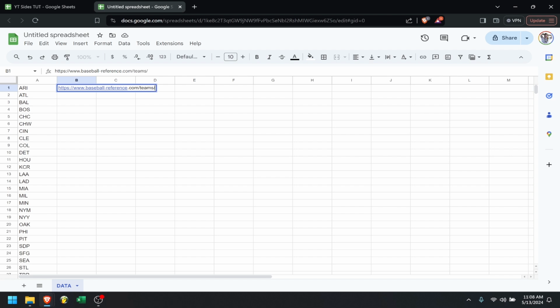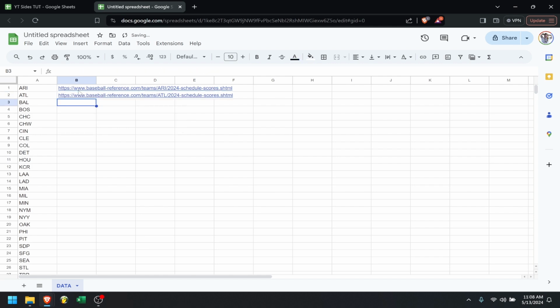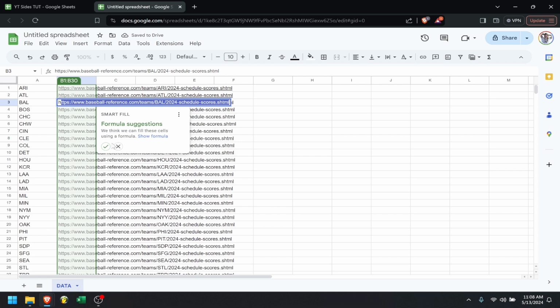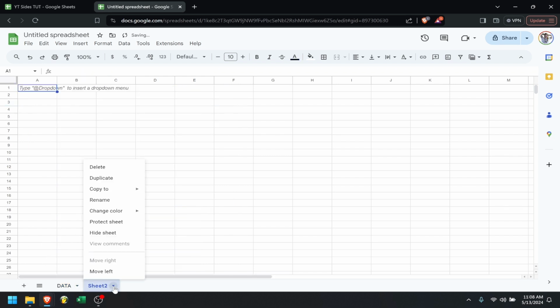https://www.baseball-reference.com/teams/ the 3-letter abbreviation of the team, ARI in this instance, /2024-schedule-scores.shtml. We're going to begin typing that here, and then it's just going to fill in what the last one that we said was, but what we want to do is backspace ARI and put ATL. And then when we begin typing on this one, it should say, hey, I know what you're doing. Do you want me to do that for you? And indeed, I do want you to do that for me. Thank you, Google.